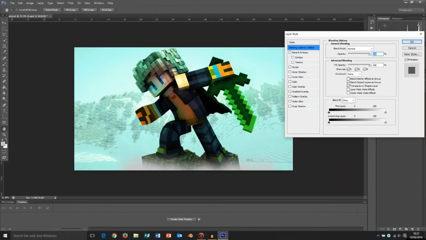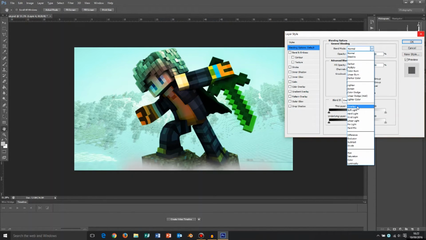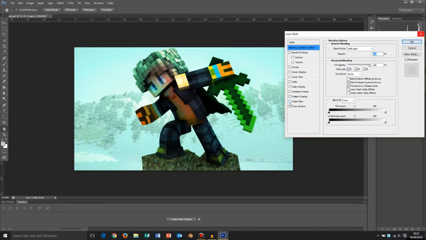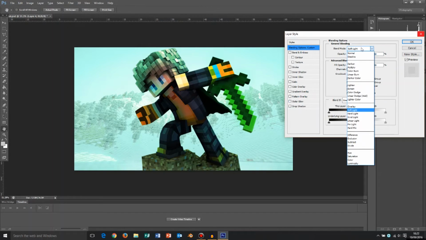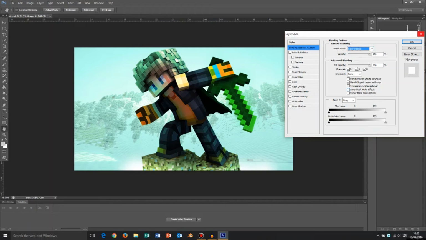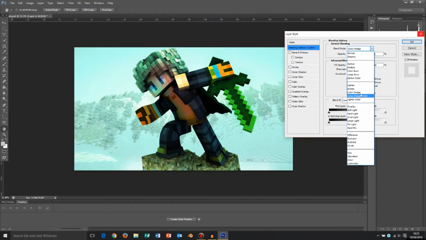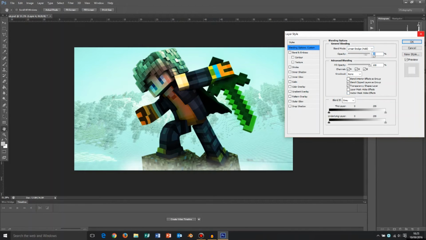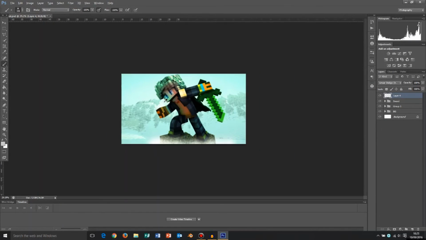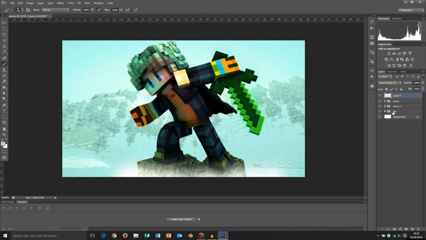Hit blending options again. Maybe do overlay. No, that's a bit. What about if we? No, that doesn't work. Color dodge doesn't look bad. Lighter, like that. I think we'll do a linear dodge. It works quite well. Okay. We might actually make the background a little bit. Actually, no, the background's fine.